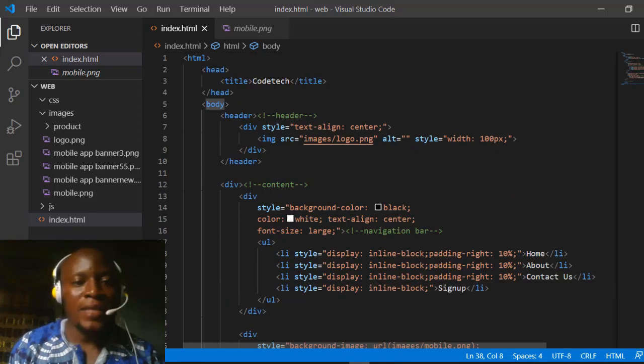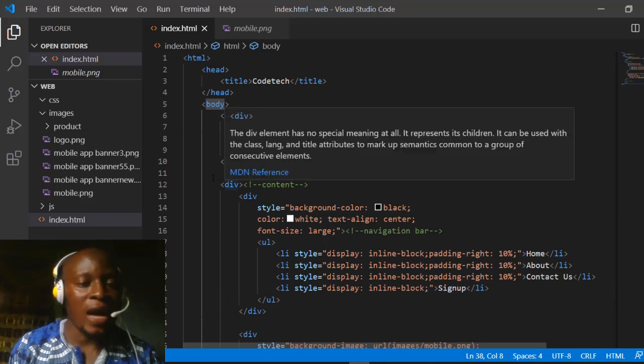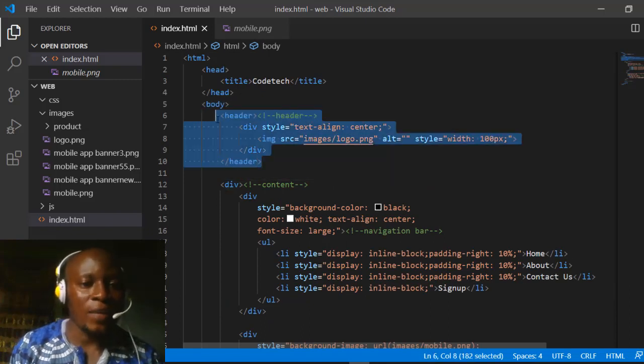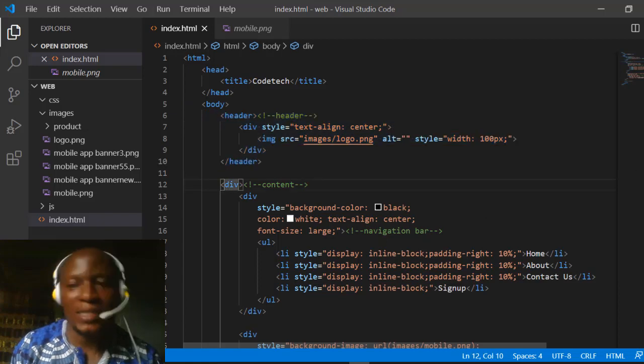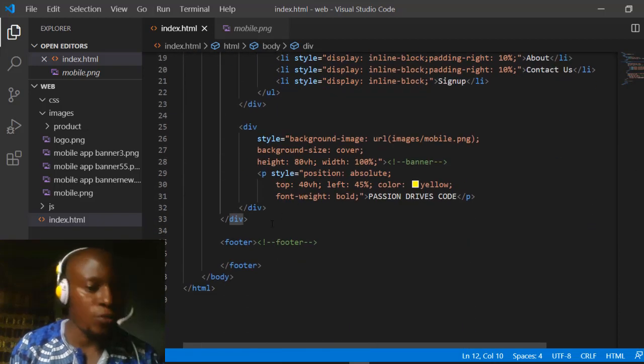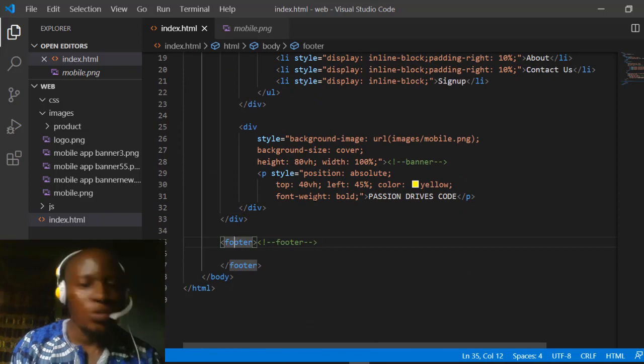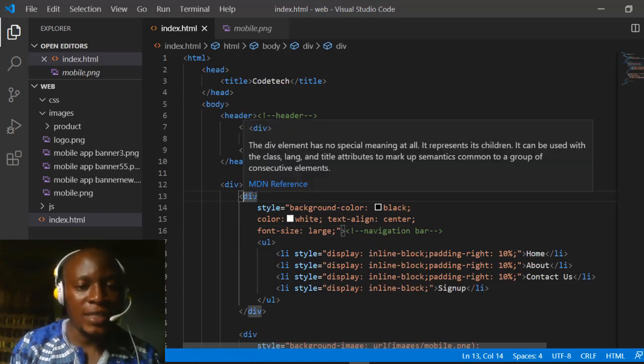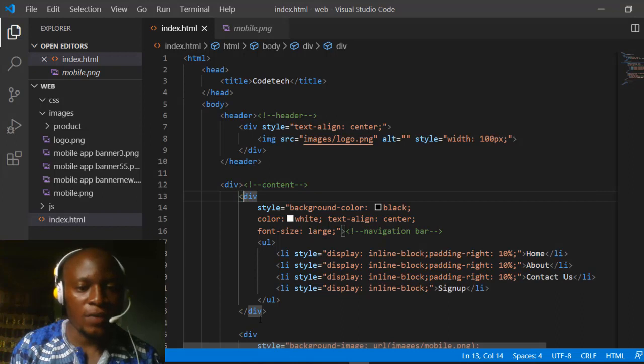Okay, now inside the body, I decided to have 3 different demarcations. Here I have the header for my document, here I have contents, and if you scroll down, I have the footer. Inside the content, I created a navigation bar, and this is the bar. You can see the division starts here. This is the closing for the division, and the division has all of this style.